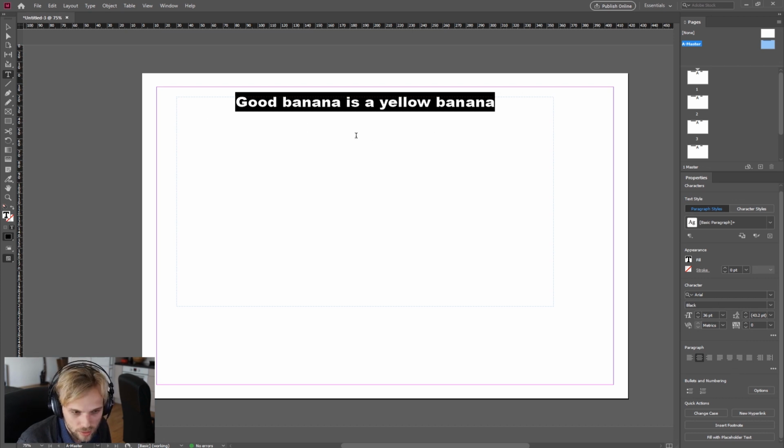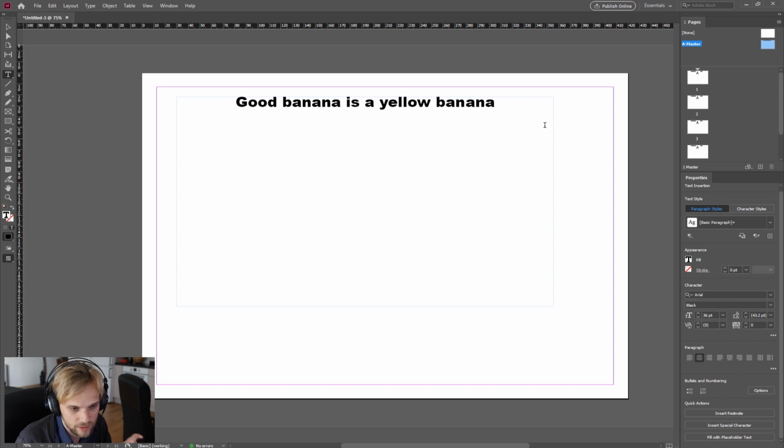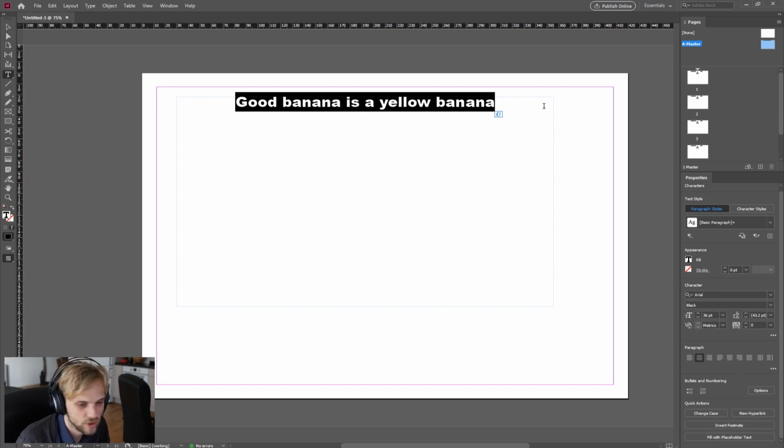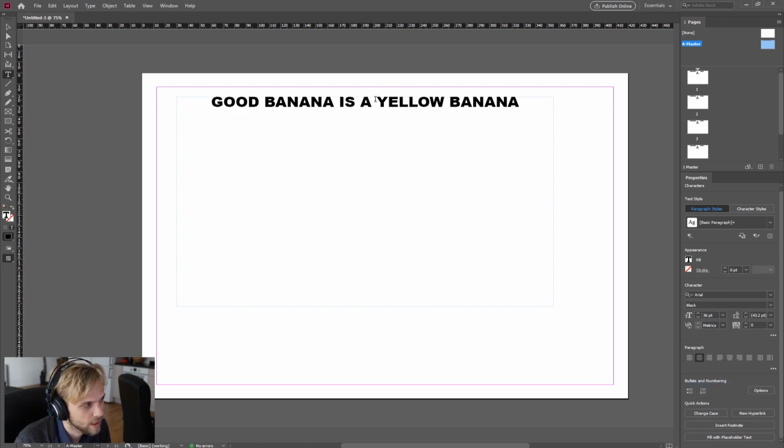If I want all of this text to be capital letters rather than small letters, I can do that, if I remember how. Is it under options? Change case. Yeah, it's the button here, change case, right? Change case, and then you choose uppercase. Good banana is a yellow banana. Okay, so we have that.